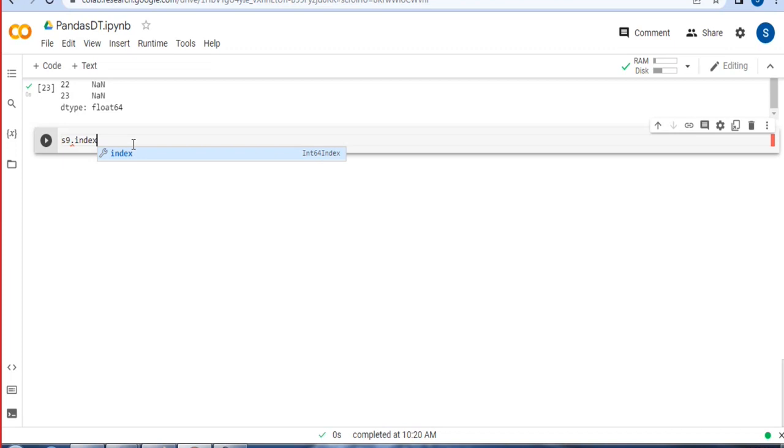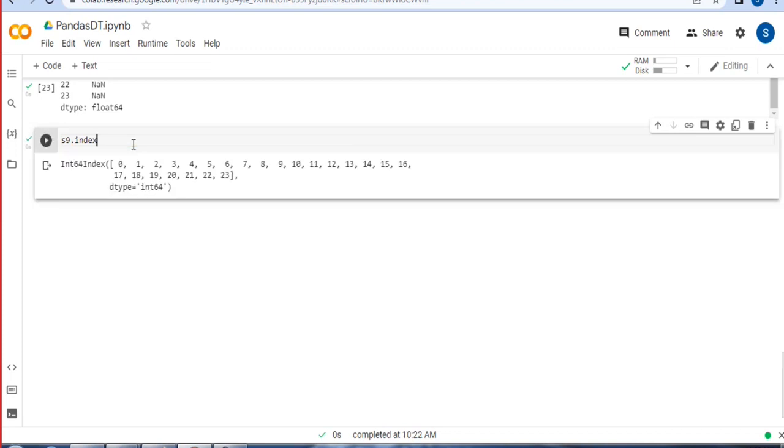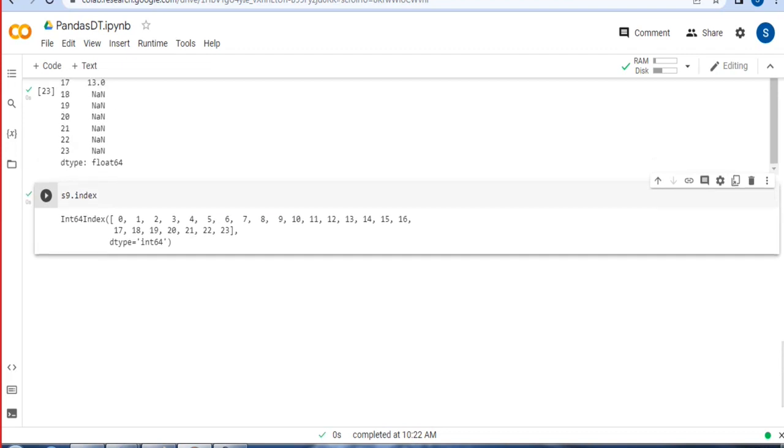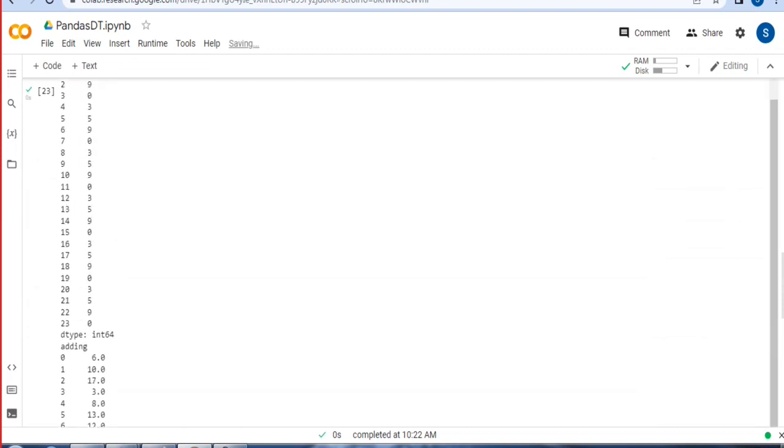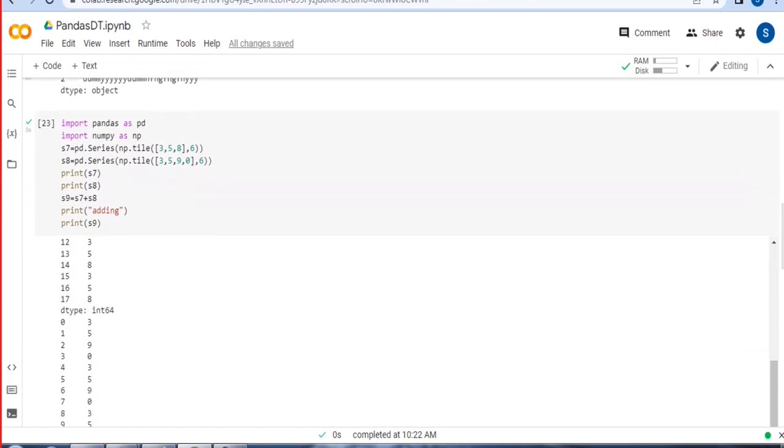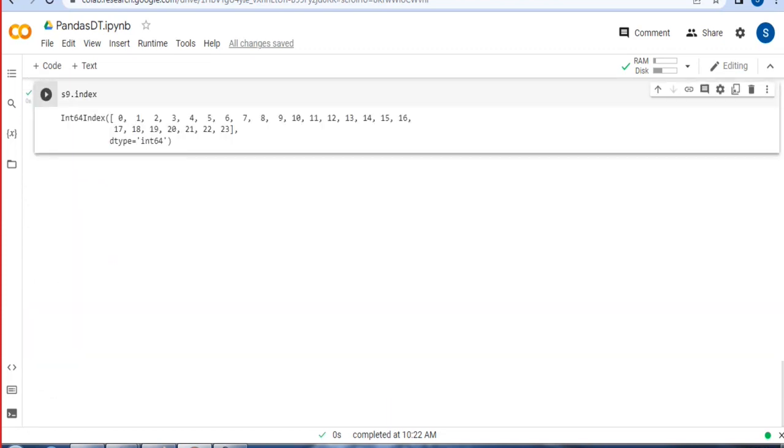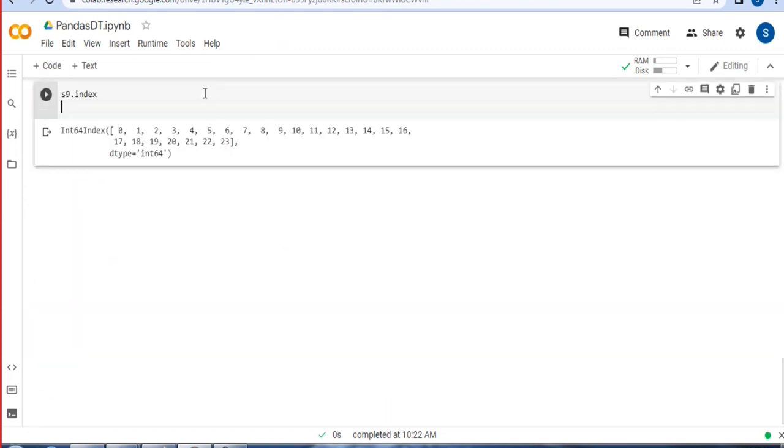With this, I'll be able to know the index of the last object. In the same notebook, whatever last object you are using, that is S9, I can keep working with it. So I have the S9 object, and if I write S9 dot index, I'll get the index.